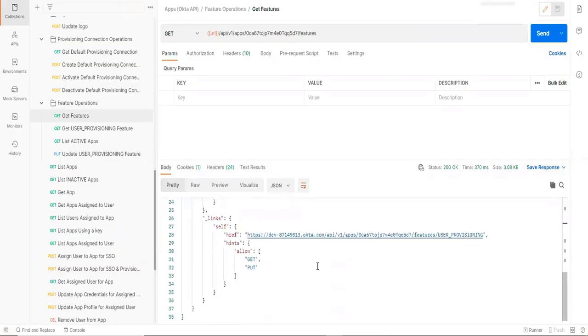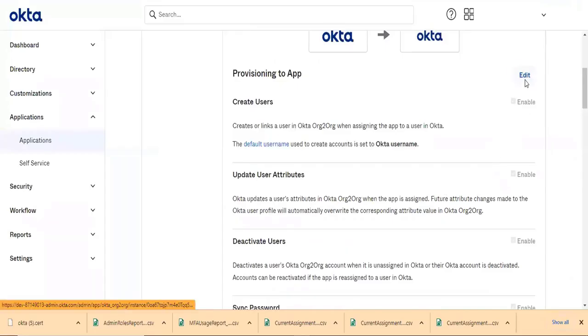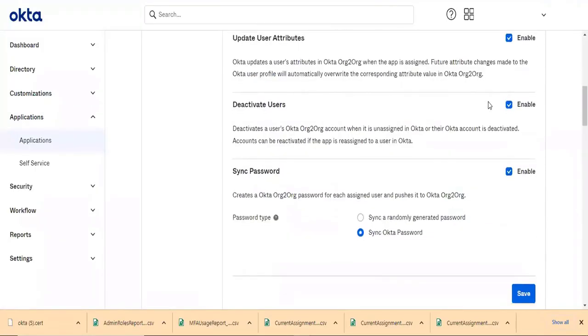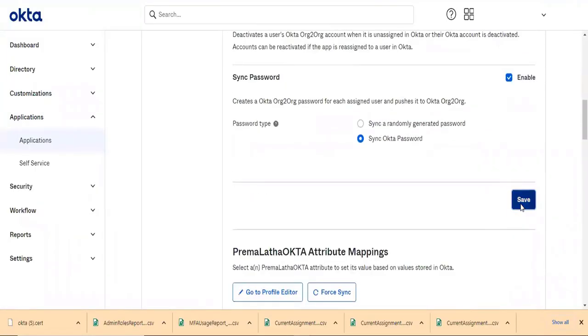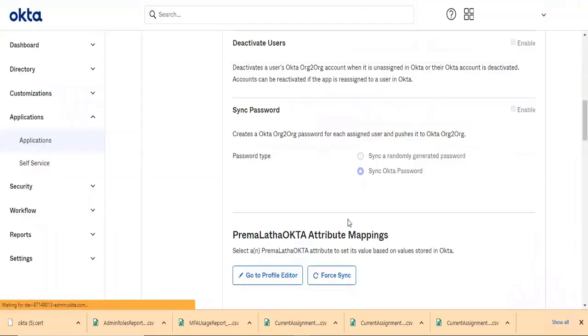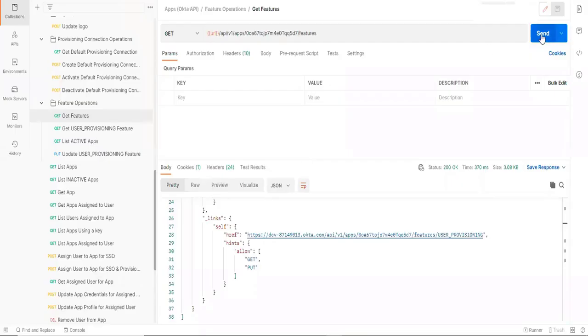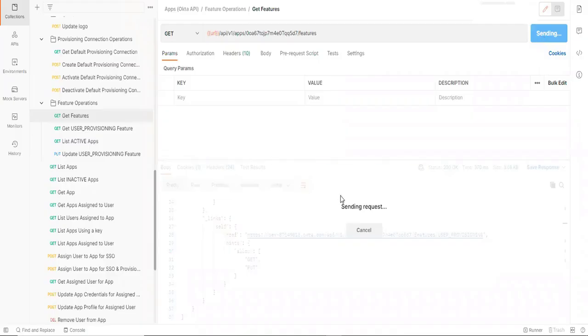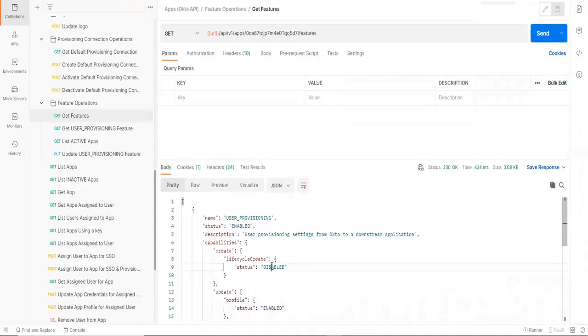Okay, let's try that. I'll first check how it looks, disable it, and run it again. I will run this again. Okay, see, it is disabled. Now let's try to disable the update feature also.